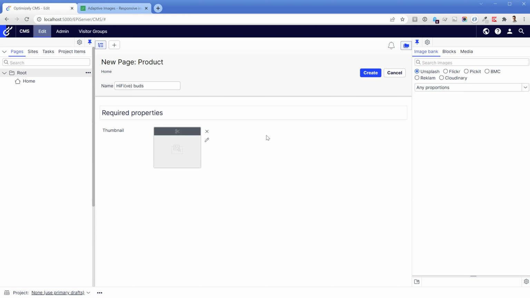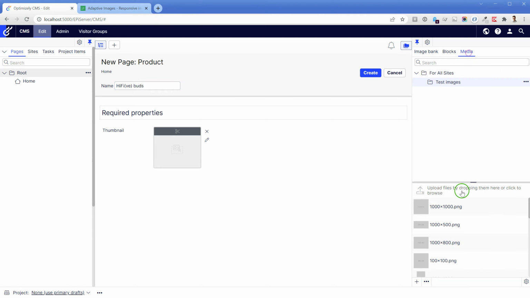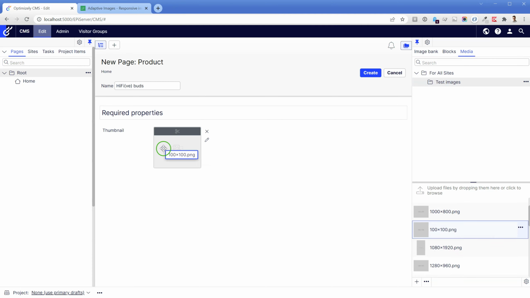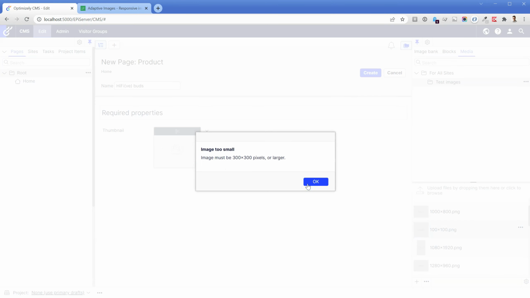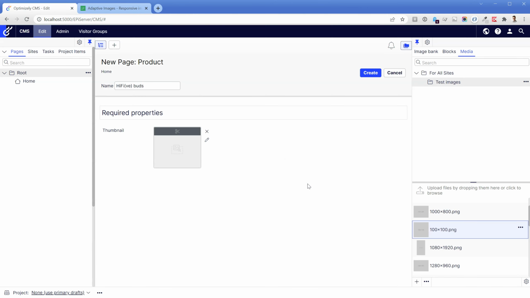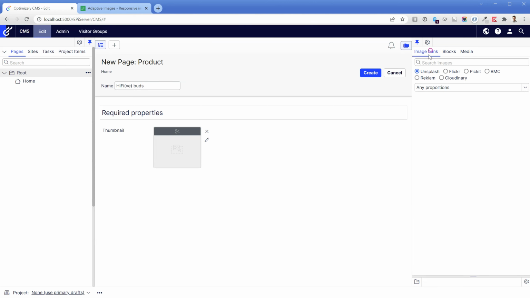Notice there is one required property, a thumbnail, so I need to set that first. Let's try with a small image that I previously uploaded to the CMS. Notice that it won't let me, because the thumbnail image must be able to be rendered at a size of up to 300 by 300 pixels. So let's find some earbuds through an external DAM instead, in this case the free image source Unsplash.